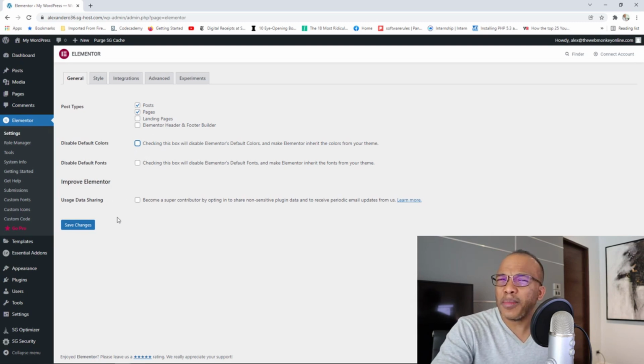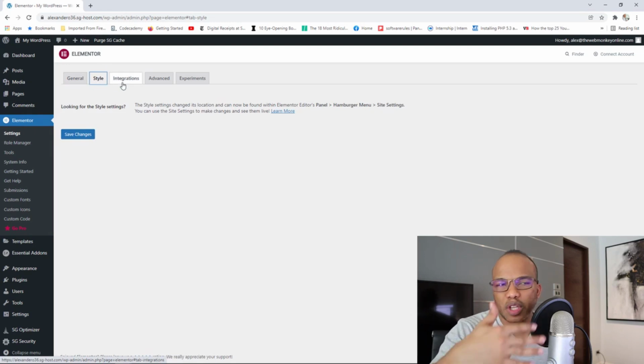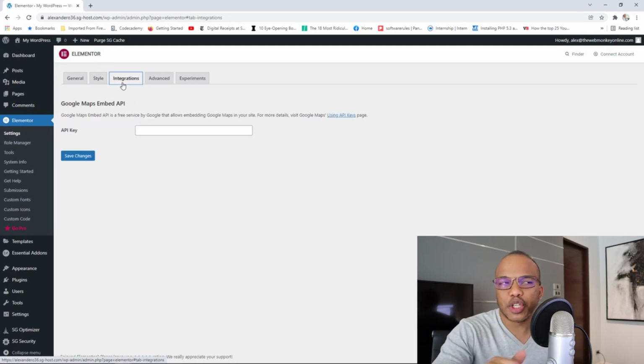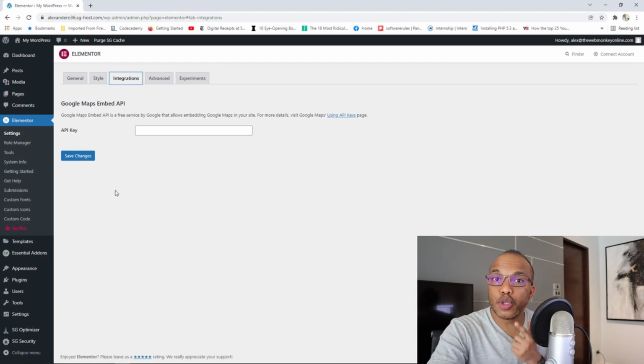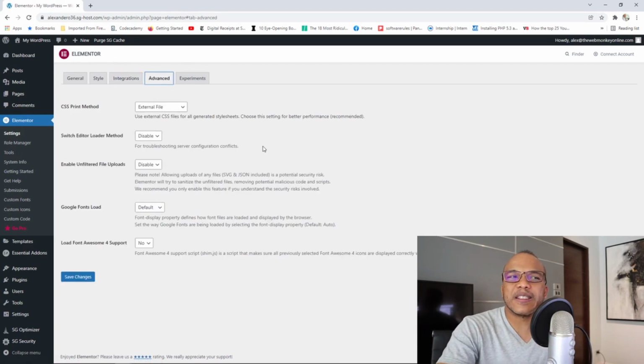And then finally, improve Elementor. If you'd like to contribute to Elementor, you can come in here and check the box, but I am not going to do that. Let's move on to style. We'll talk about this one a bit later, actually. Integrations. If you're working with Google Maps and you need to install the API key, this is exactly where you would install it. Also, if you end up installing other plugins like, let's say, PayPal or Stripe or things like that, and you need to integrate them with Elementor, it will be on this page where you will find the options to do so.